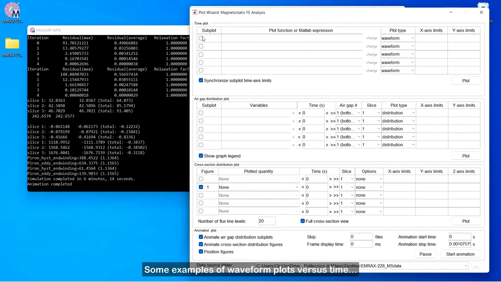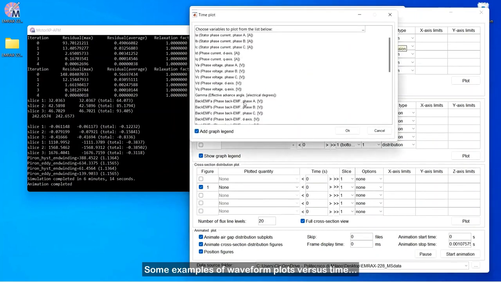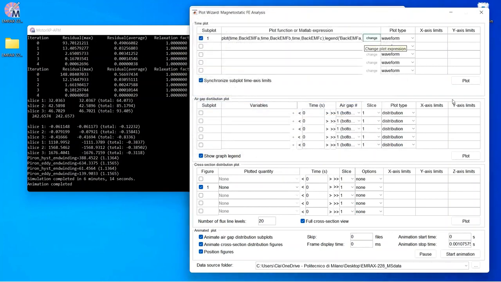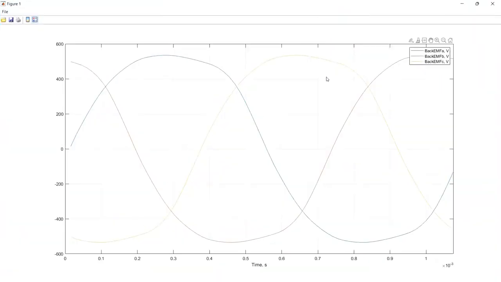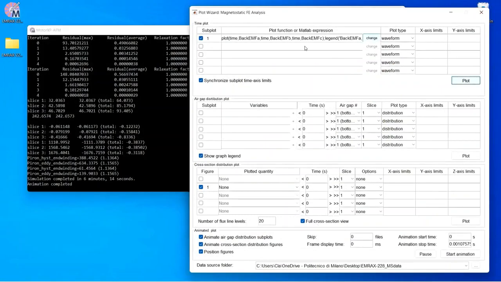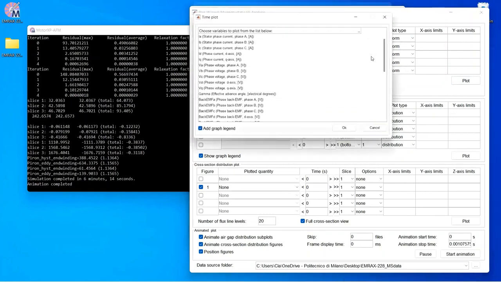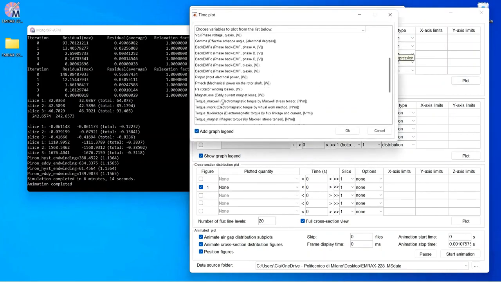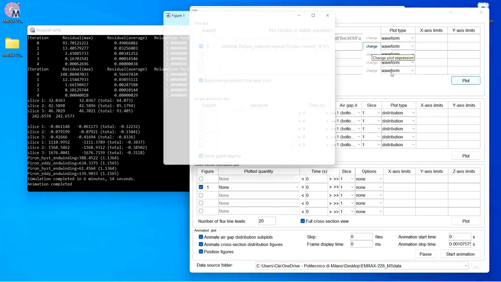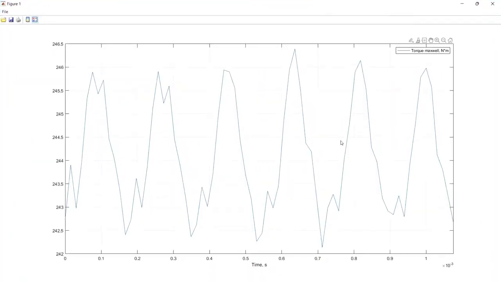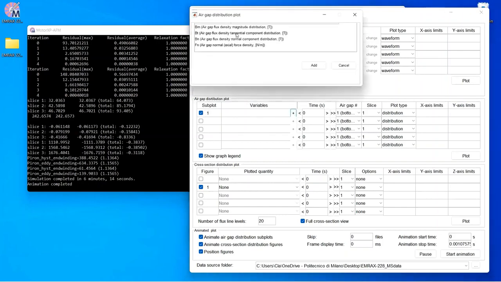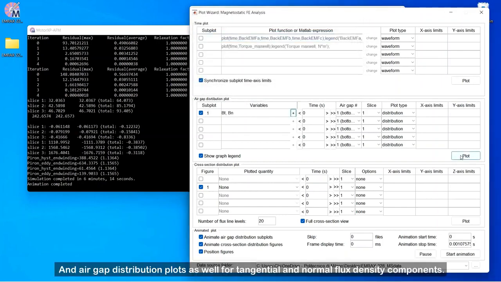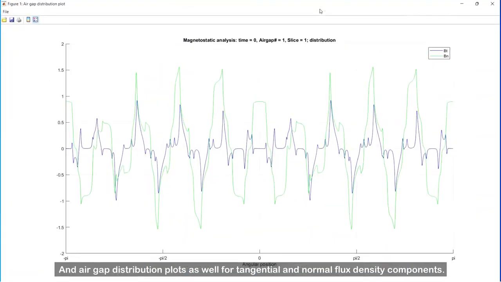Some examples of waveform plots versus time. And air gap distribution plots as well for tangential and normal flux density components.